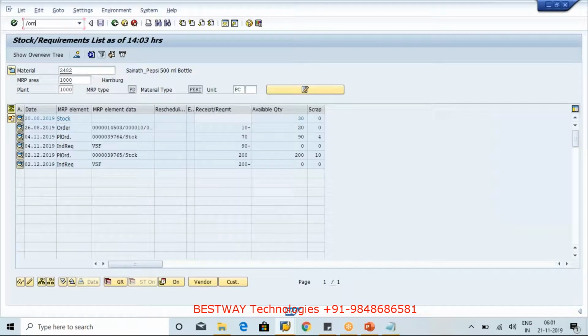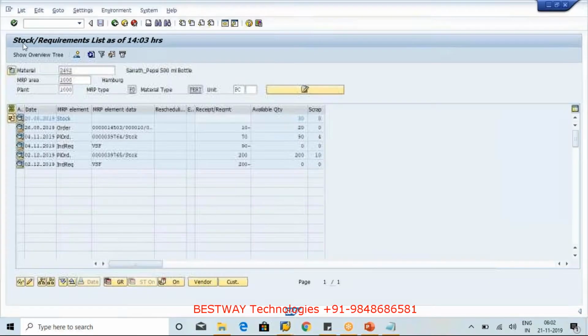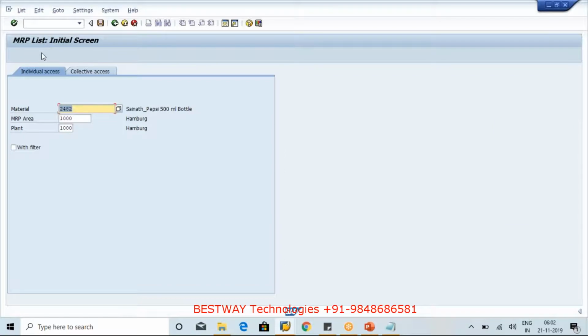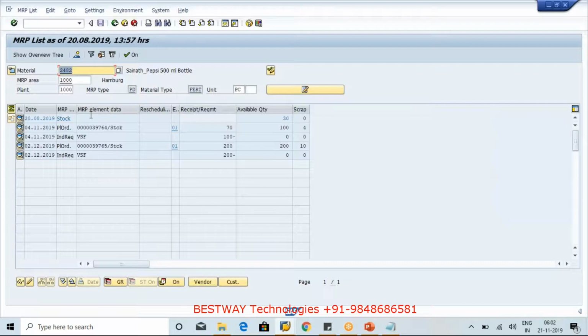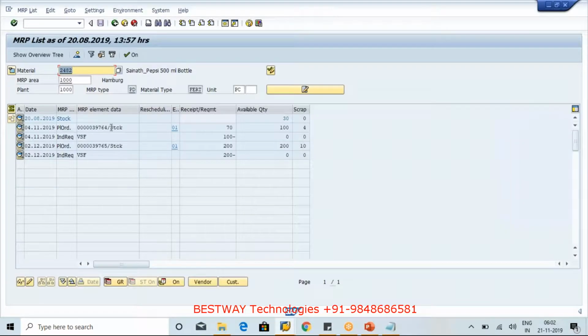Now we have seen MD04. Now we'll go to MD05. MD05 is nothing but our MRP list. Okay. Enter. You see that, at the top of the description, you see MRP list. In the other screen, you will see stock requirement list. So by seeing the description, you can differentiate the screens. Now I am executing the MD05 screen. You enter the material and the plant like MD04. Just press enter.